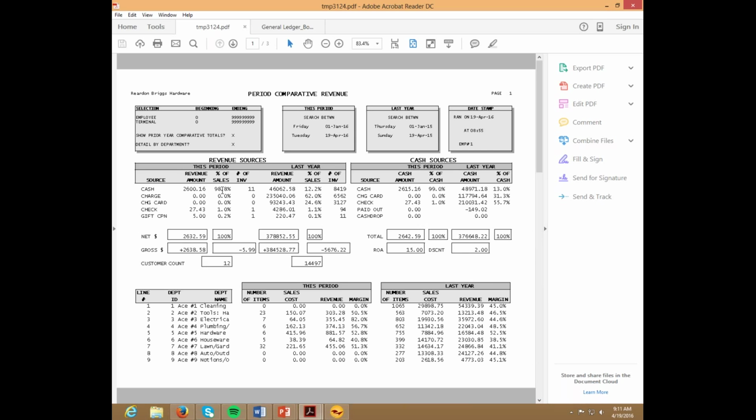So that's kind of the general breakdown of this report. You've got your basic stuff up here, you know, your search criteria and things like that. If you have any employees or terminals that would have been specified for this report, it would be there. It's also going to show the exact time and date that it was ran and who it was ran by.